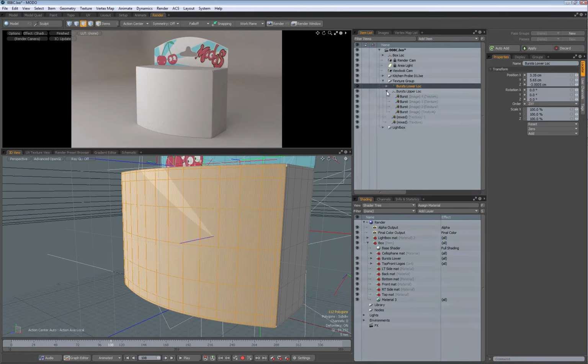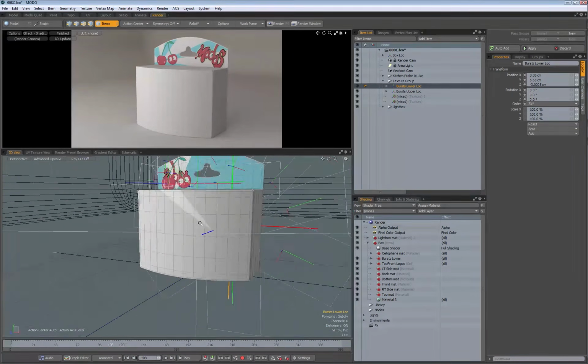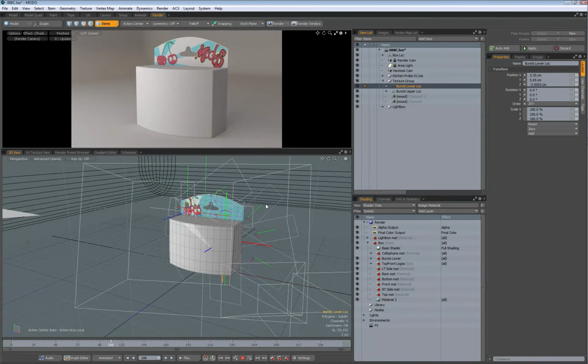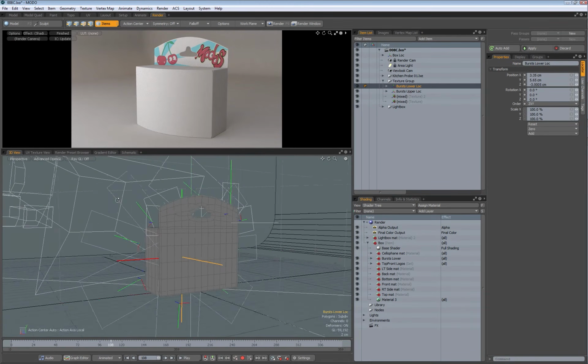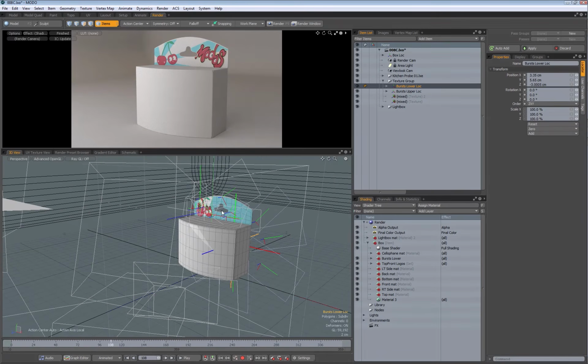Now in the item list, we can minimize these since we don't need to see them anymore. Let's go back to item mode by pressing and holding shift and hit the space key. And we'll pan out a little bit. Now we have a little bit of clutter going on in our scene with all these texture locators. I'm going to make them invisible in the 3D viewport.